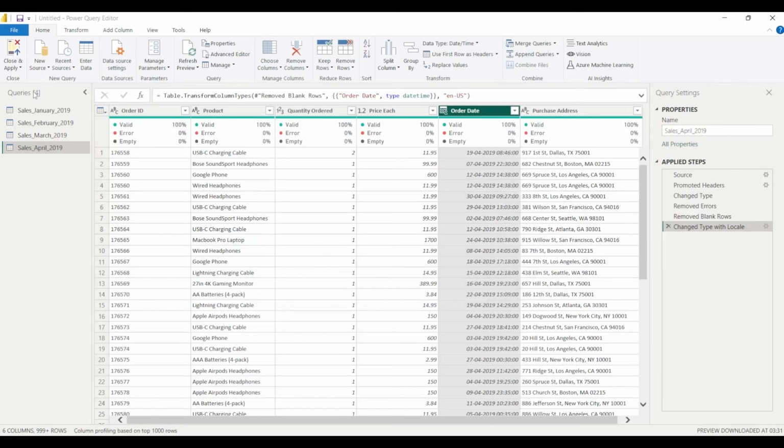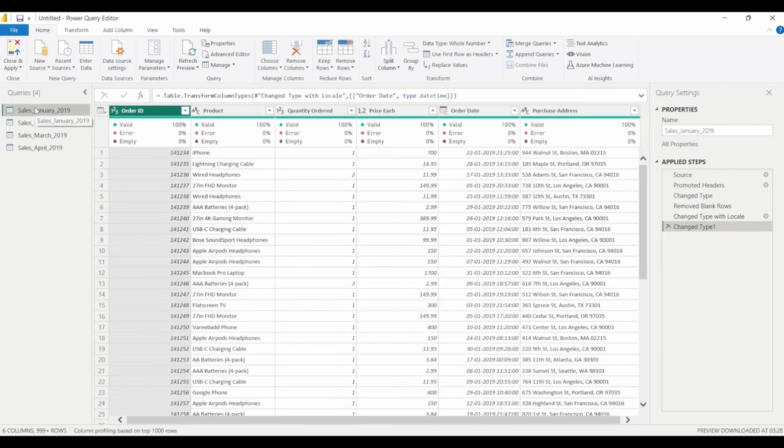Now, if you will go through all these queries, you will see that the number of columns is the same in all of them, and the data types of all the columns are also the same. So since all of them have the same number of columns and the same data types, what I'll do is append all these queries to create one query, and I will use that query to do the reporting.